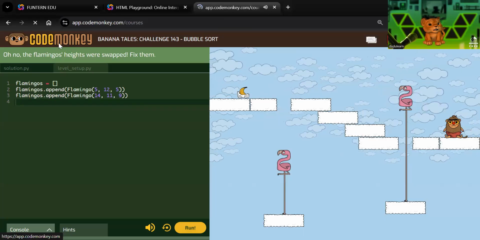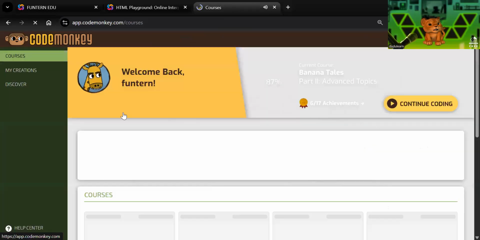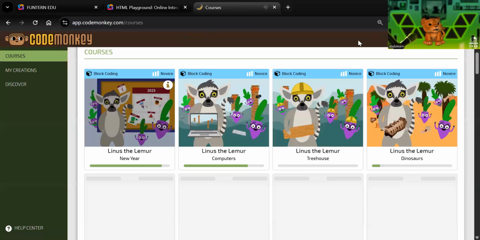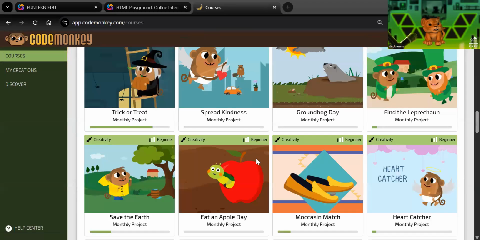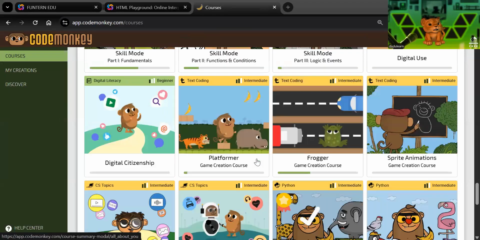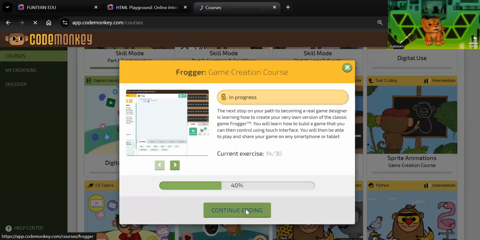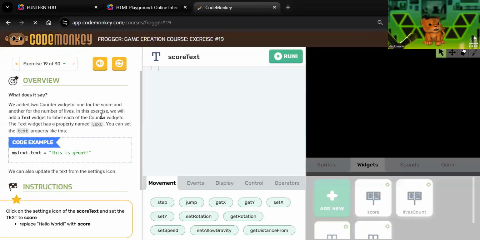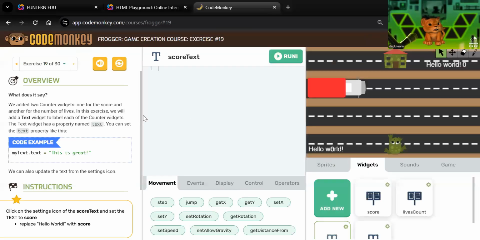And let me just come here. Let's check some of the other modules. Last time we were doing that little frog. Let's see if there's something. Yeah, Frogger. Okay, so let's take a look here. So what does it say? We added two counter widgets, one for the score and another for the number of lives. In this exercise, we will add a text widget to label each of the counter widgets.